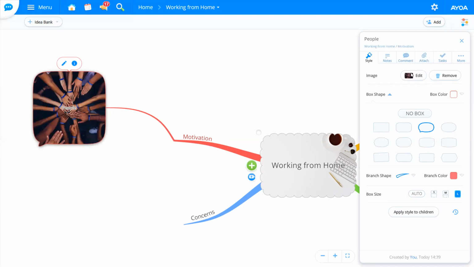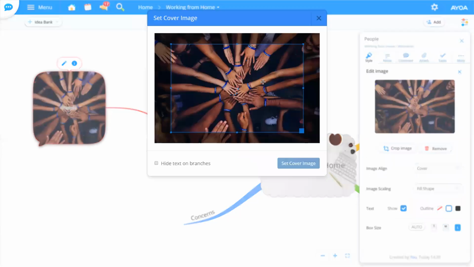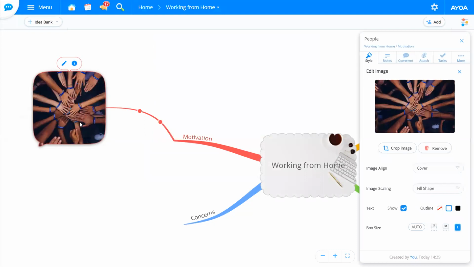I have more options up here. So if I click edit, I can choose to crop the image, so I can choose exactly what part I want to show. I also have the option to hide the text. So if I don't want to see the word people on there, I just put a tick here and the text gets removed so that the image is just speaking for me.